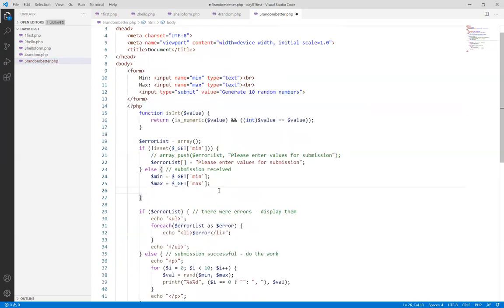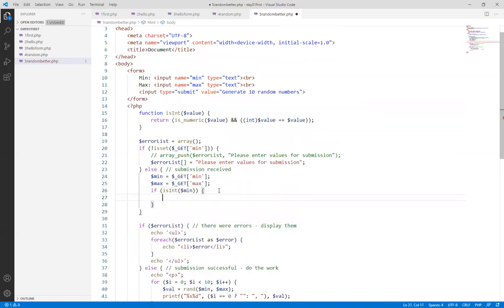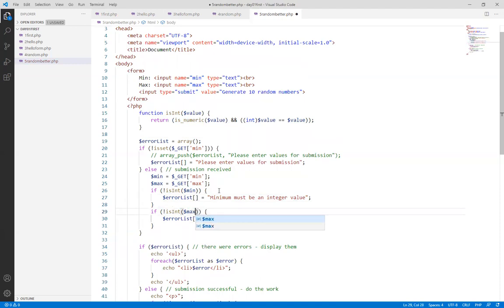Now, are they integers? So I'll say if isInt minimum is not true, because I'm looking for problems. If it's not an integer, then I'll say error list append, minimum must be an integer value. And I'll do the same thing for maximum: maximum must be an integer value, right?